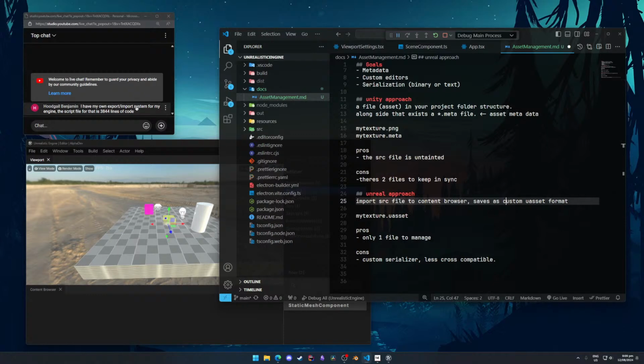You have your own export-import system for the engine. The script for that is 3,844 lines of code. Jeez. Yeah, that's pretty intense. We'll see how bad this gets. I would be interested to know how you handle it in your engine, Benjamin. Or Hoodgale.